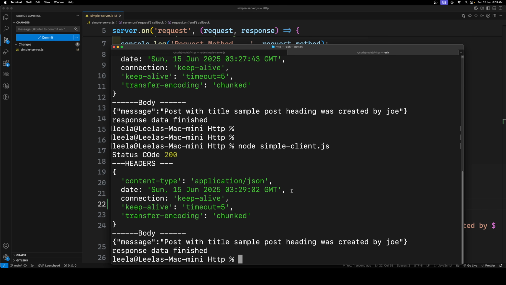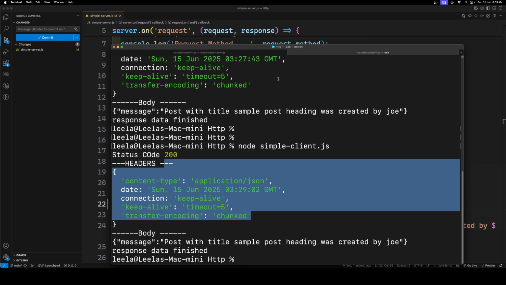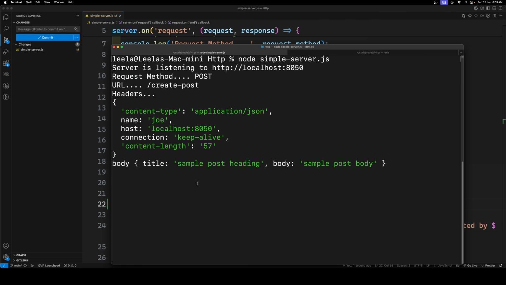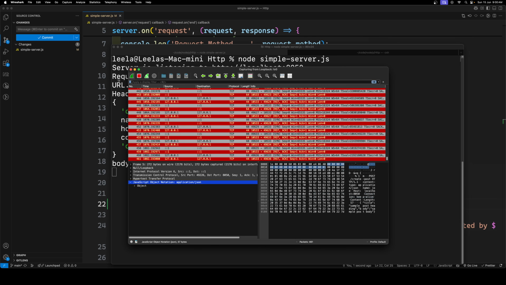So can we send the same request using TCP, instead of using the HTTP module, to the server which is running as an HTTP server? Can we send the same thing using a TCP server? Let's try to see it in Wireshark, to see how the packets and the data are getting transferred.